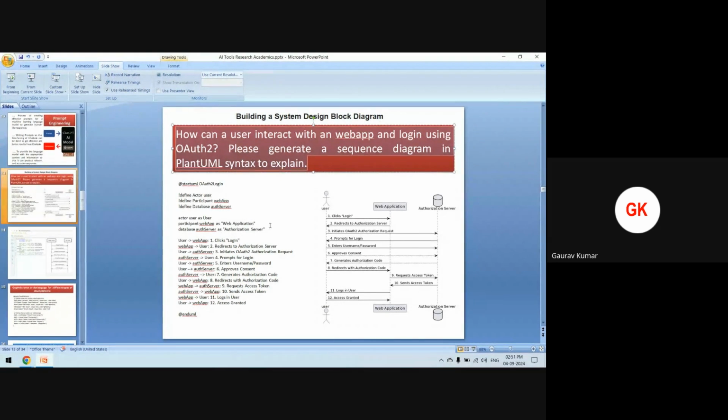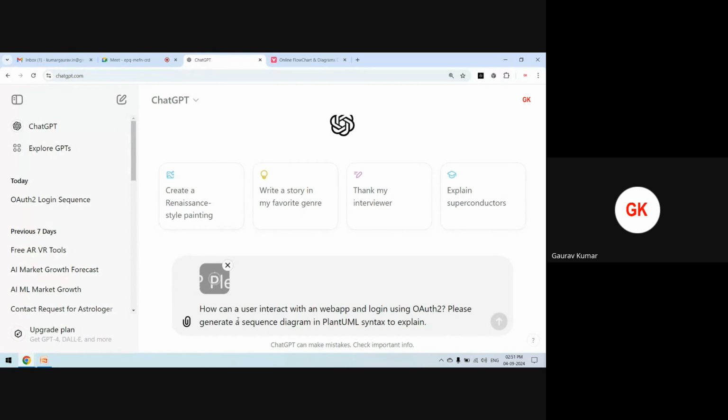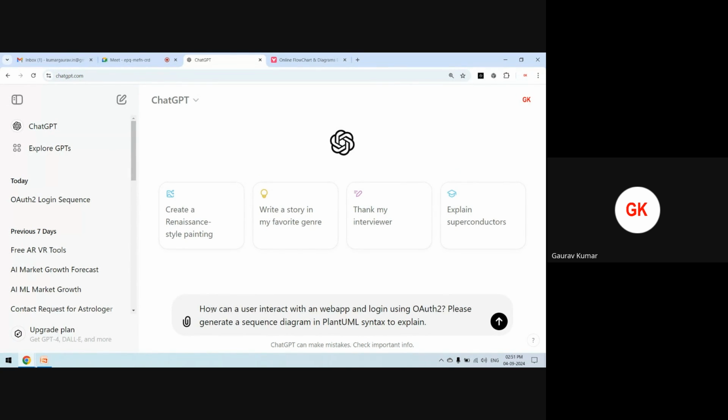So you can see that I'm giving it one instruction. Each and every screenshot I have already taken. For example, I want to create a sequence diagram for one process, by which way a user can interact with a web app and log in using OAuth 2. Generate a sequence diagram in PlantUML. I'm not asking ChatGPT to generate diagrams. I'm asking it to generate a sequence diagram script in PlantUML.